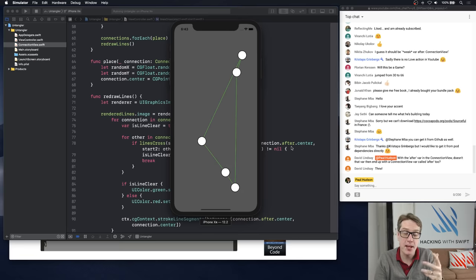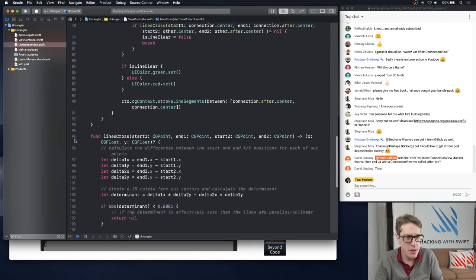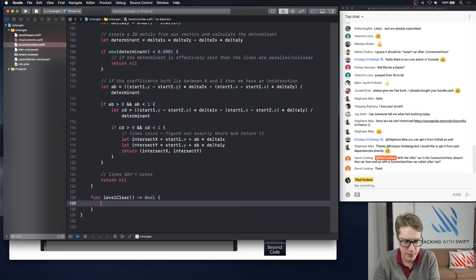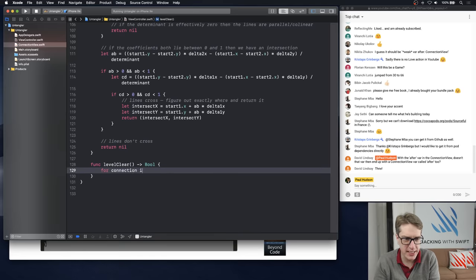What we want to do is make a new method that says, just go over all the lines and return true if it's all good or false otherwise. So I'm going to scroll down and say, func level clear returns bool. And then for connection in connections, go over all the dots in our game.